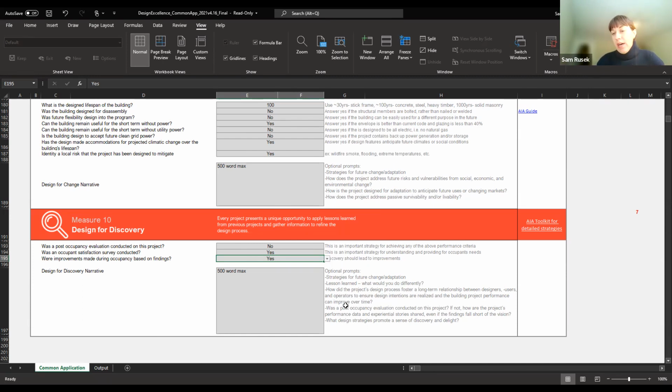Was there a building manual that was given over to the building operator? Are there any check-ins like a year later with that operations manager? You can talk about that here. And then were there any other design strategies that were implemented to give the occupants just a little bit more delight in occupying that building? You could talk about that here as well.